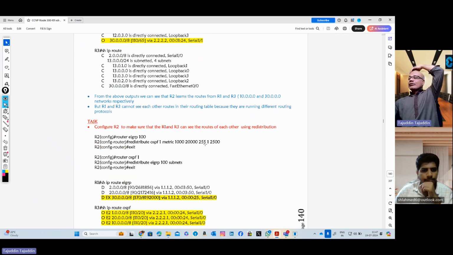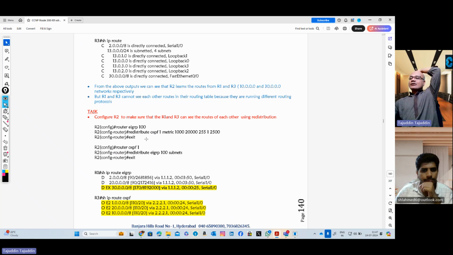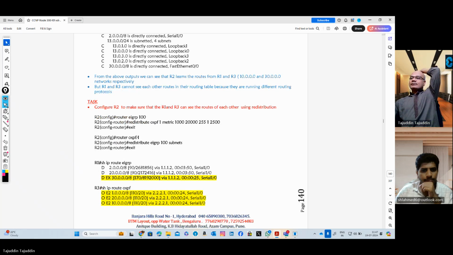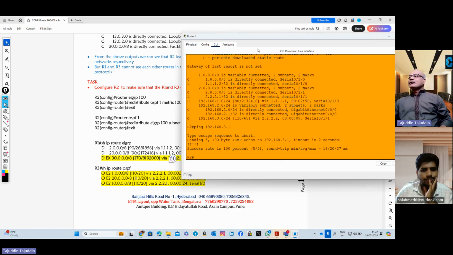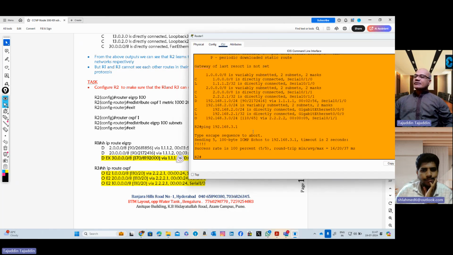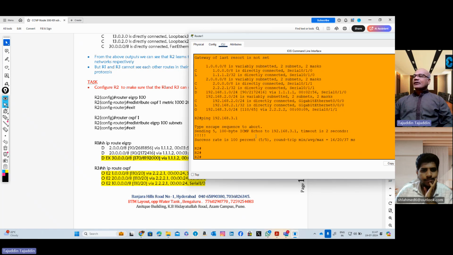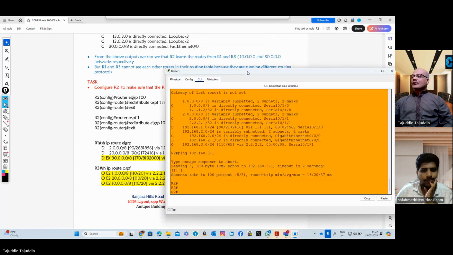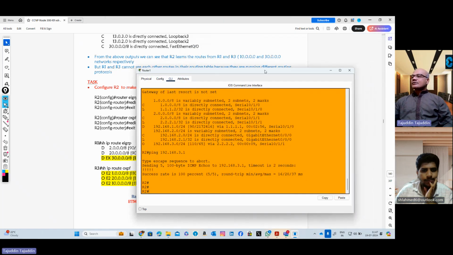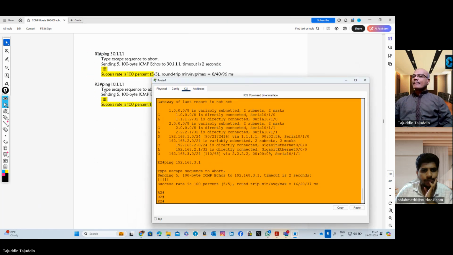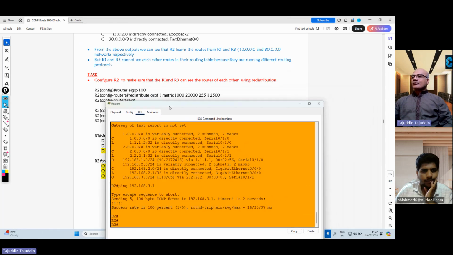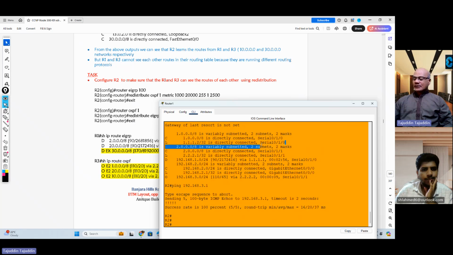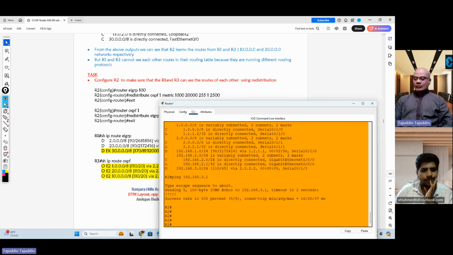Now we are going to use redistribution on router 2, because router 2 is the one which is connected to both. Router 1 and router 2 are running EIGRP, and router 2 and router 3 are running OSPF, right? So let's do that. How do we configure it? You can see the screen, right? Go to router 2.